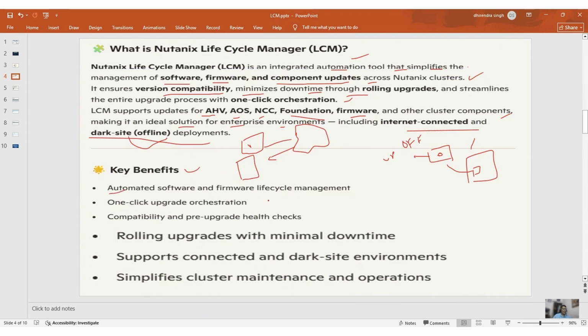Automated software and firmware lifecycle management. You do not need to do anything; you just put the command to upgrade. After that, Nutanix is very smart and will do it one by one. Suppose we have 3 or 4 nodes in your Nutanix cluster. First it will complete the upgrade on the first node.